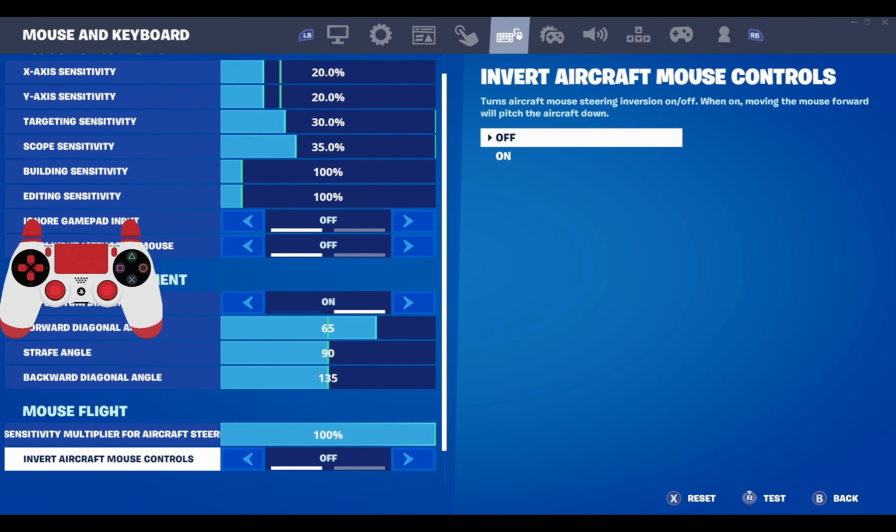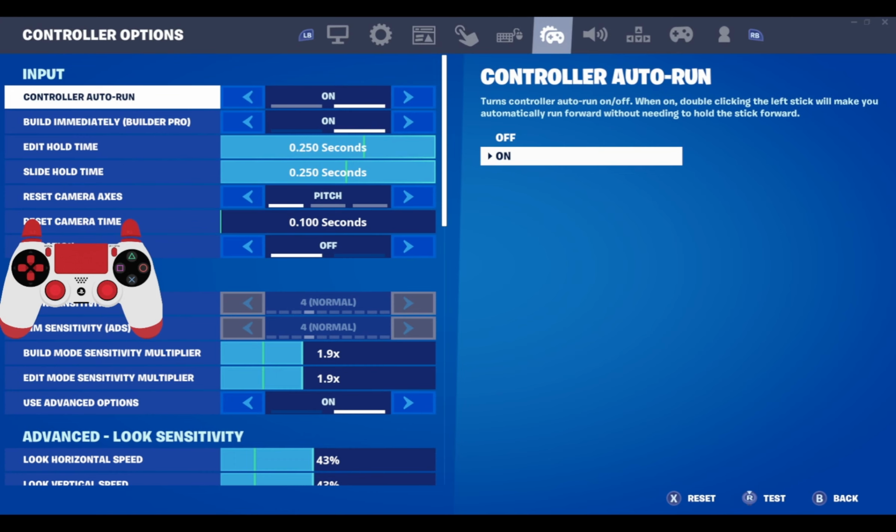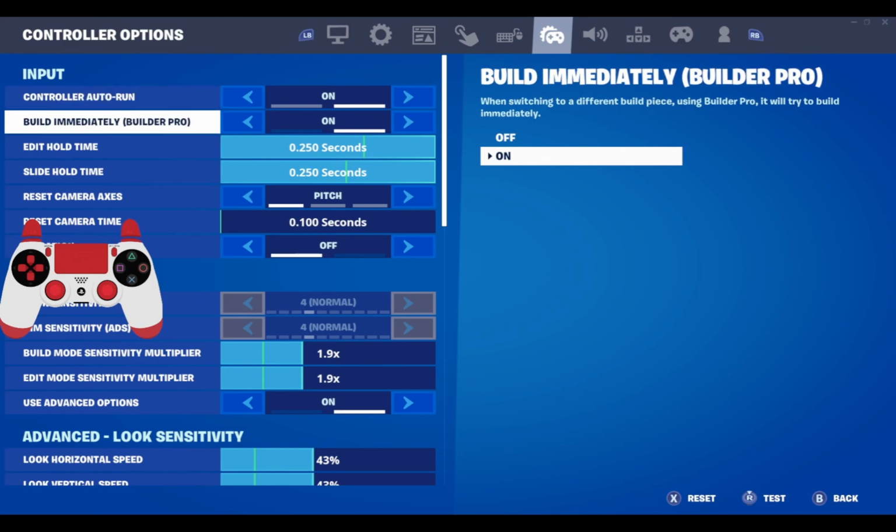Now here comes the special settings that y'all been waiting for. Can I get a drum roll, please? Here are my settings. Controller, auto run, on. Build immediately, on. Builder Pro, on.